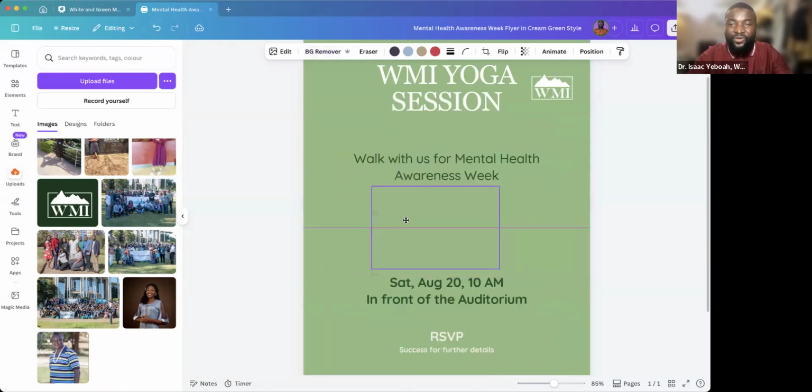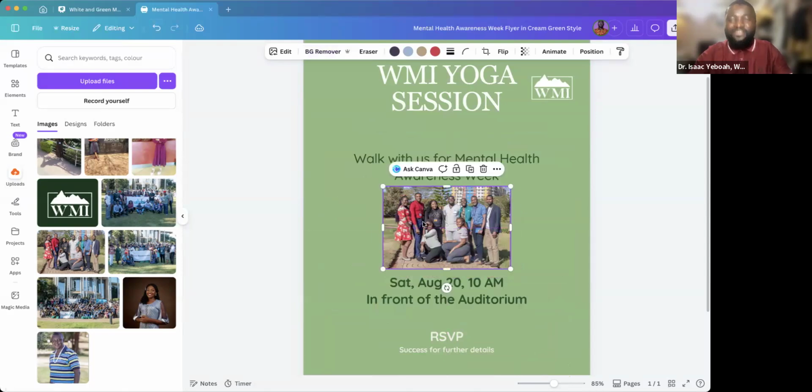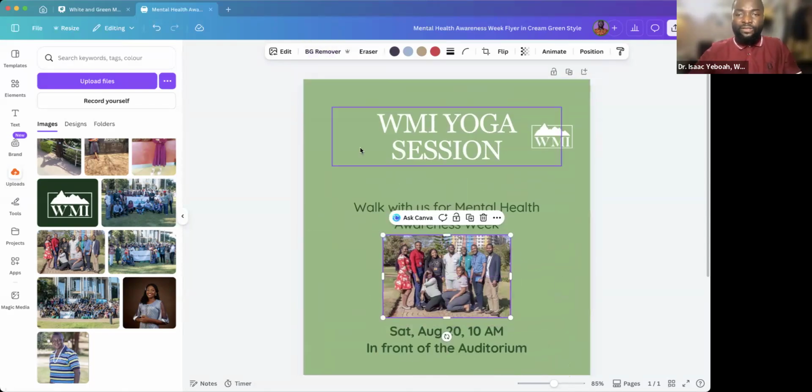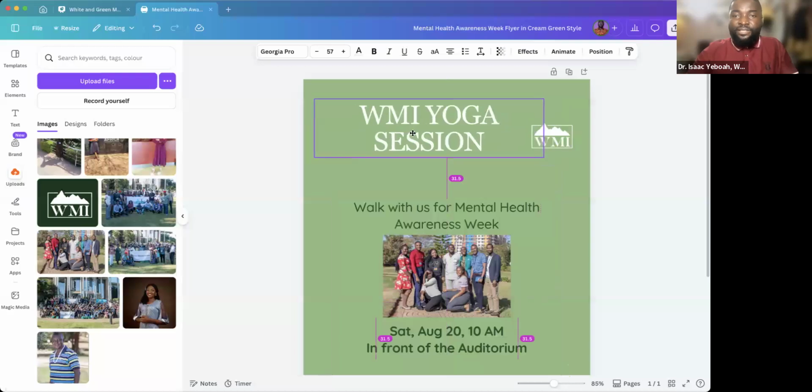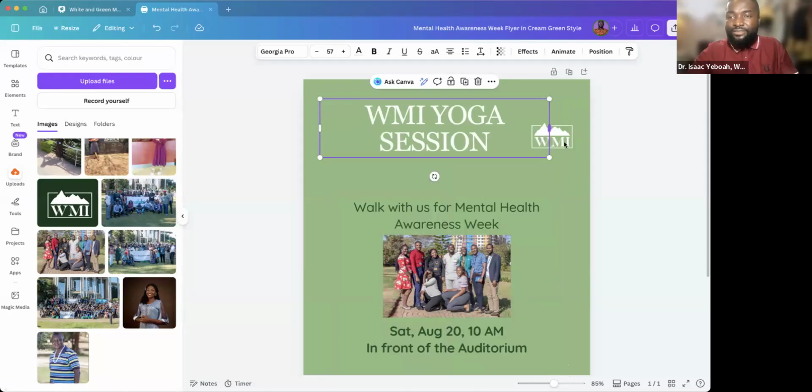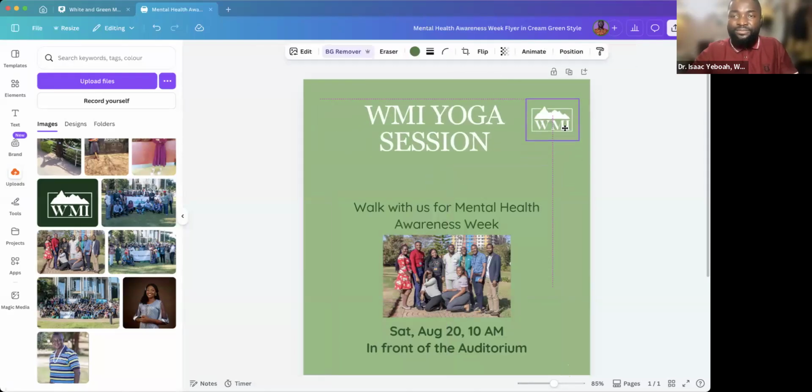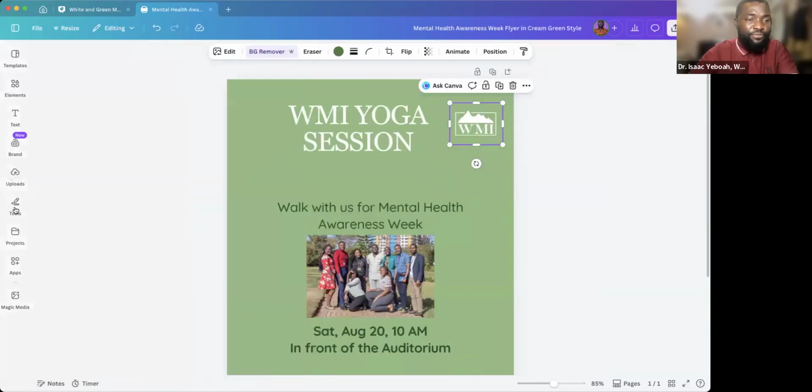So I have my original picture inside the flyer. Then any information that you want to add, you are at liberty to add. Let me just take us through some of the tools. So these are examples of the tools.